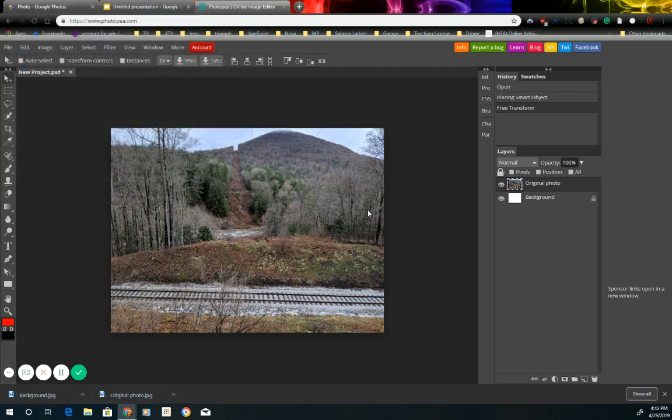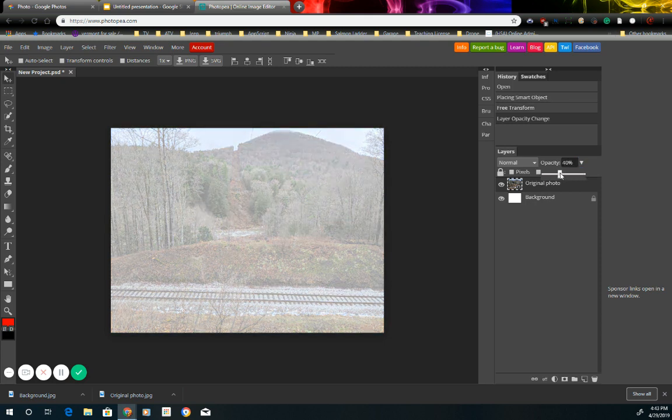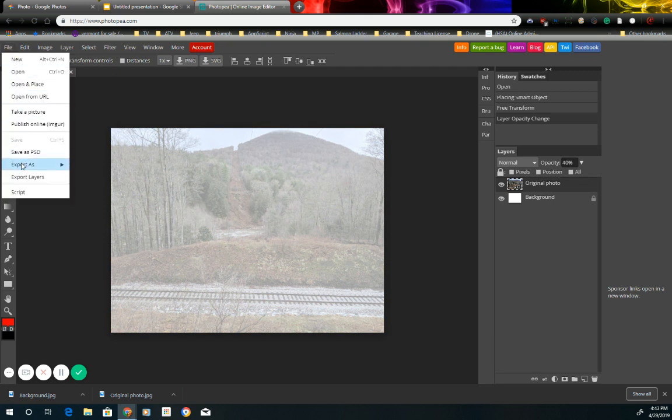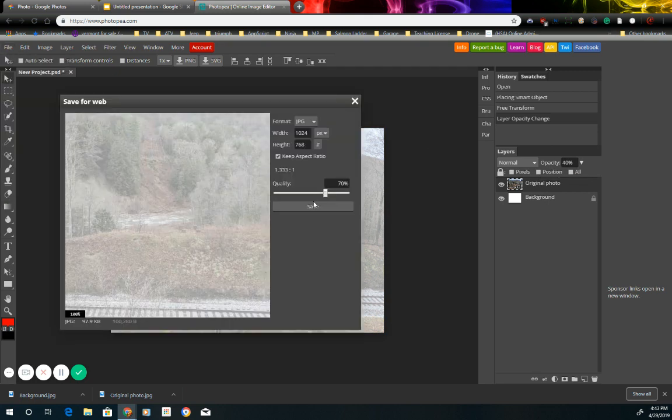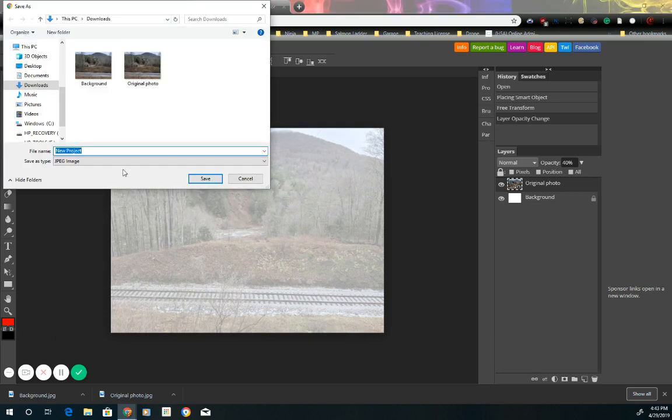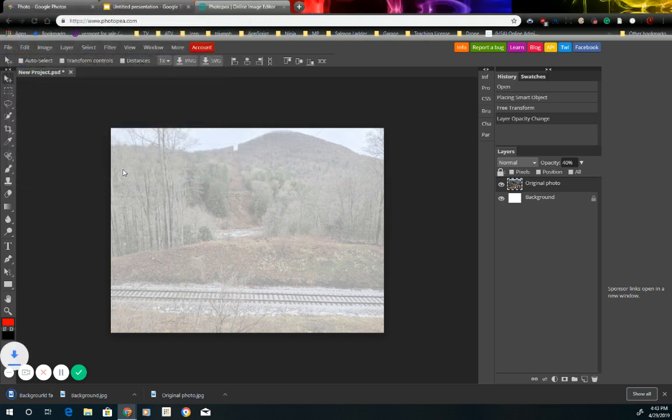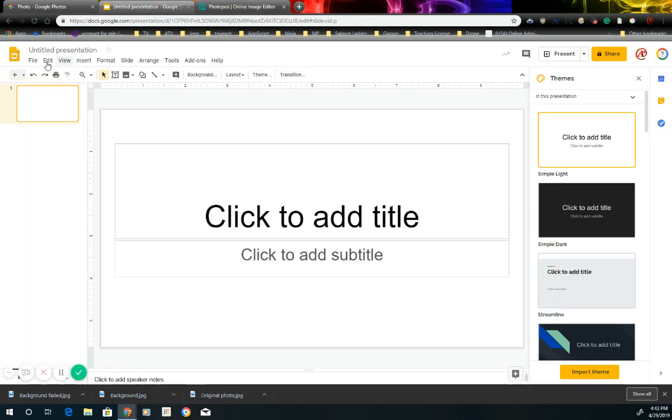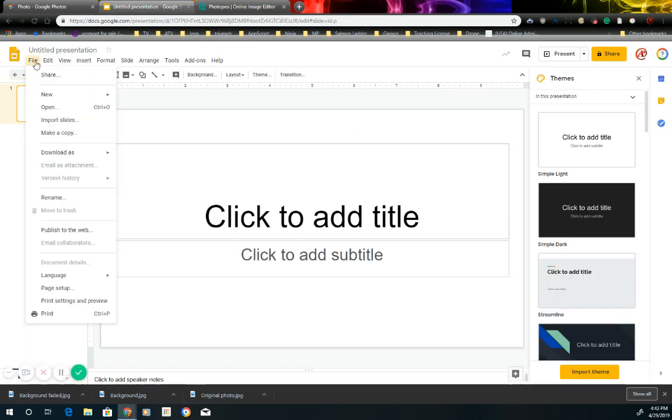Once I have done my background, the next thing I need is to make the faded version of that, which you can do by going to opacity and changing the opacity. I usually go somewhere between 40 and 50%. And then I'm going to do File, Export As, JPEG again. Save it. And this is going to be my brown faded.